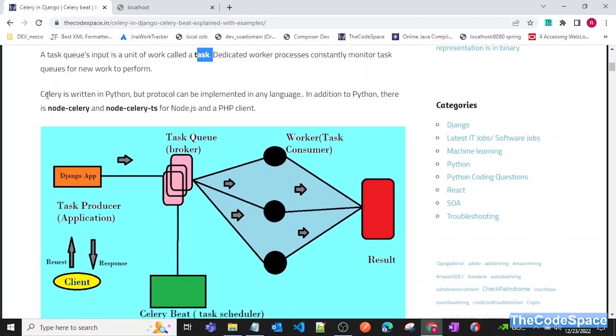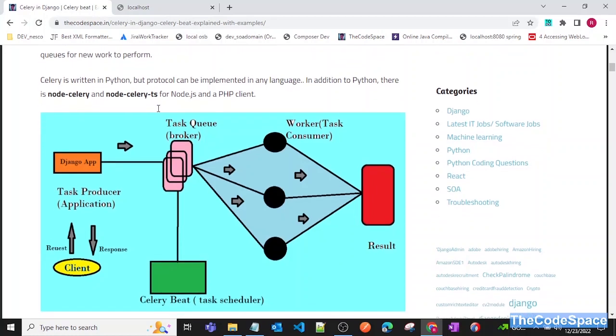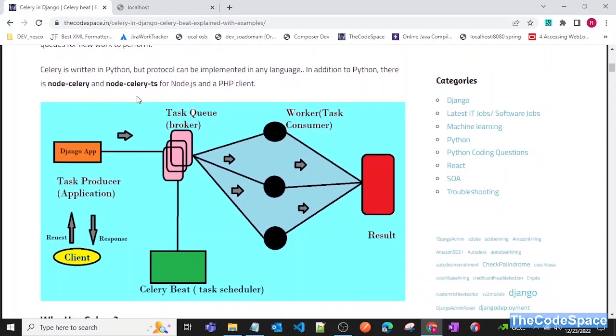Now Celery is written in Python, but the protocol can be implemented in any language. So Celery is written in Python, but we can use Celery with different languages. Like for Node.js, we have Node Celery. For PHP client, we have Node Celery TS. So this is the thing we can perform. We can use Celery with different languages, but it is written specifically in Python. So we need to know that, right?